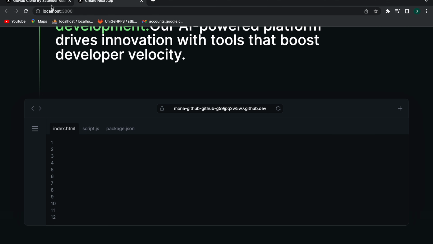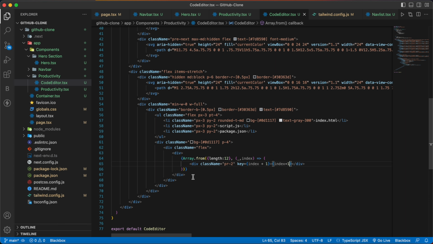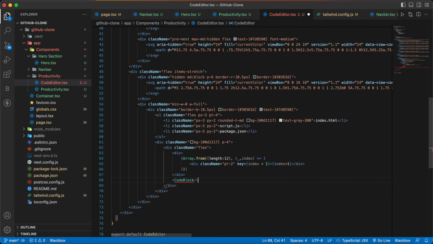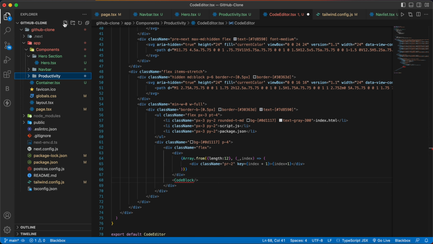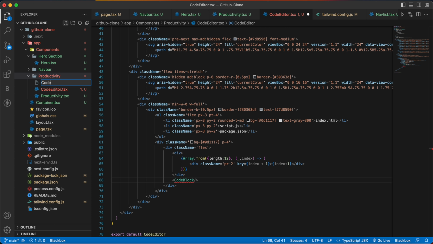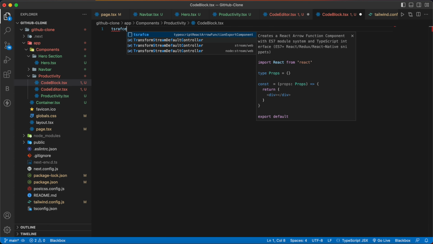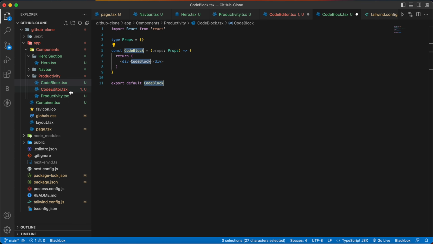So now after that we are going to write this code. For that I'm going to make another file here, and so write code log, and I'm going to make this component here, CodeBlock.tsx, and import that here.